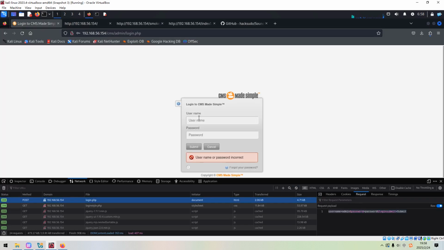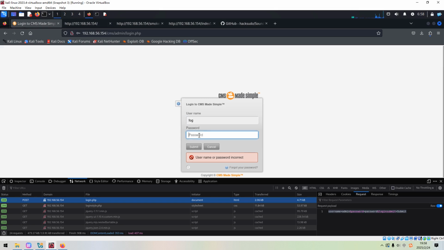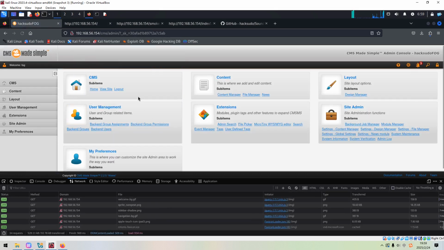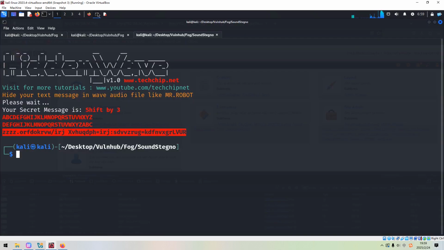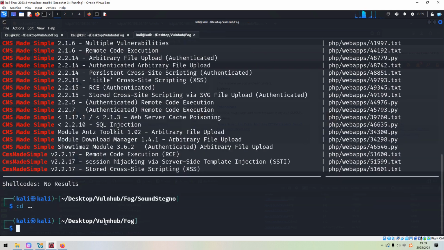So let me enter fork and the password, paste over here, submit. It's successful. And also, as we know, there is one exploit for this version of CMS. CMS Made Simple. You know this one. So next, I'd like to get this file to the current working directory. Searchsploit and paste in here.